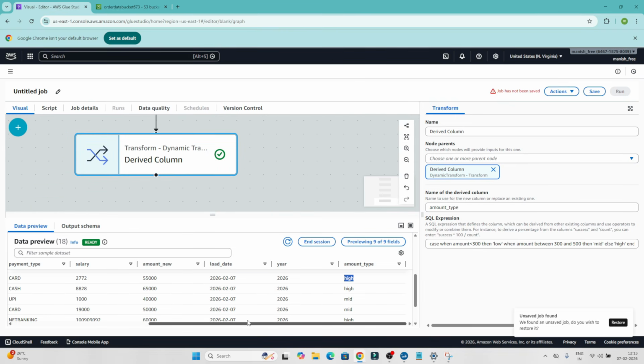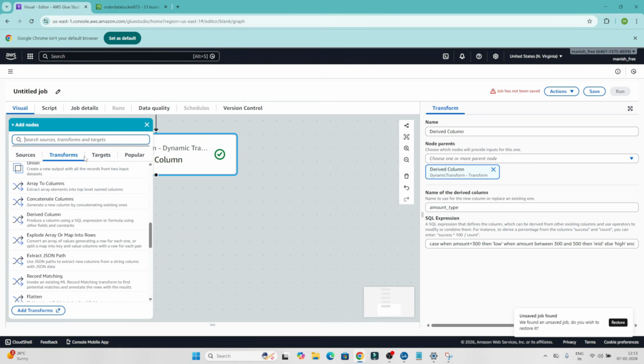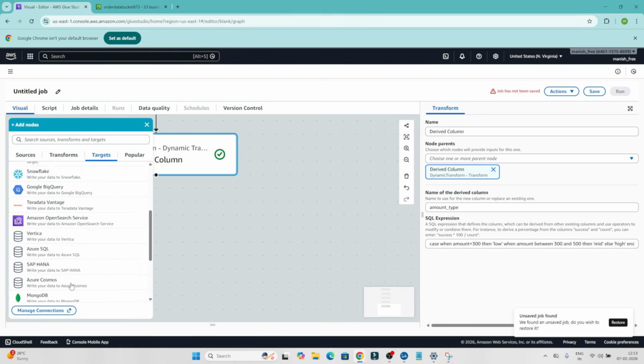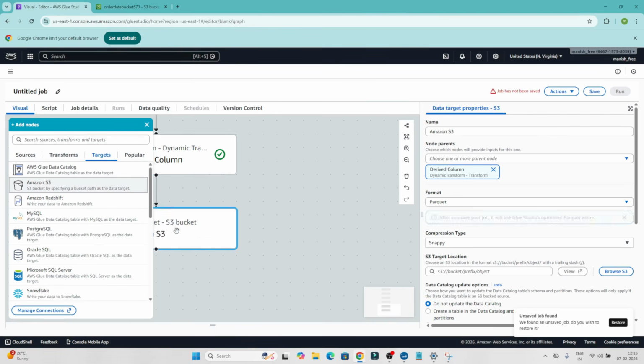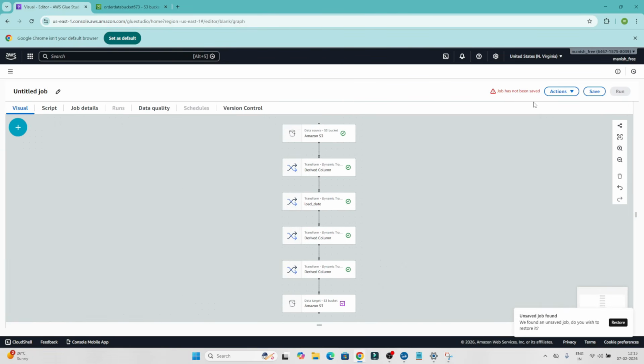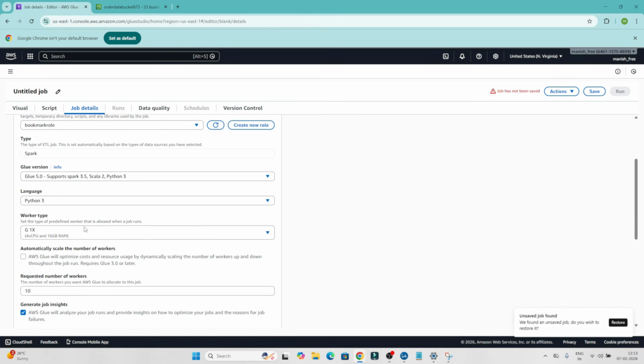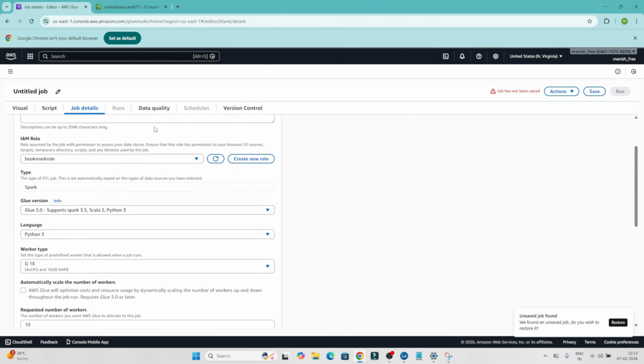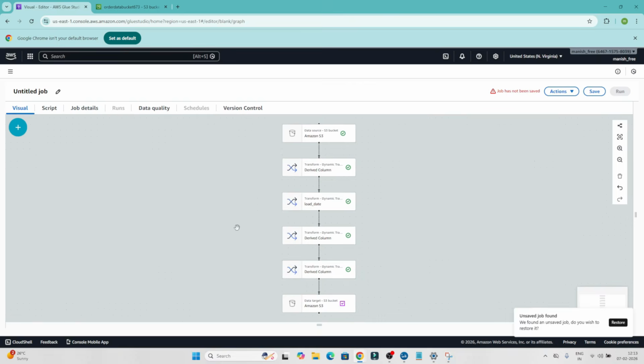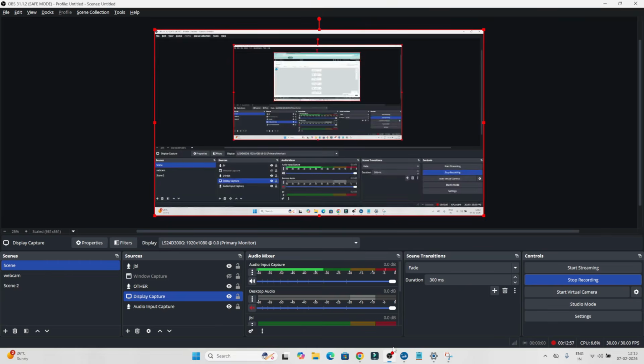Now after this, what you can do is apply a sink, right? In the sink, all the new columns will be saved. You just have to apply a plus. You can add a target wherever you want to store, and your pipeline will be ready. After that, the same, you have to save it, go into the job details, select all the steps, and run the pipeline. I hope you got the idea of how to use the derived column transformation.